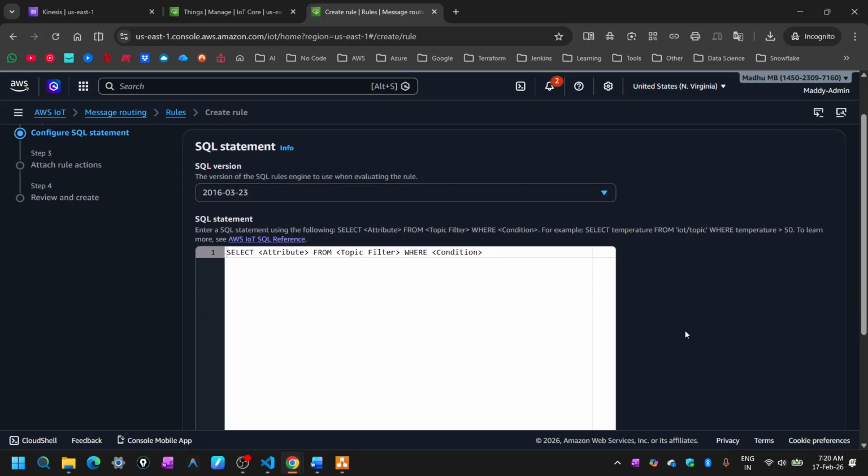Now, this has to be done dynamically, correct? When I say dynamically, all the messages we receive from the smart meters, the IoT system should take care of dynamically. So we don't have to manually do anything, right?